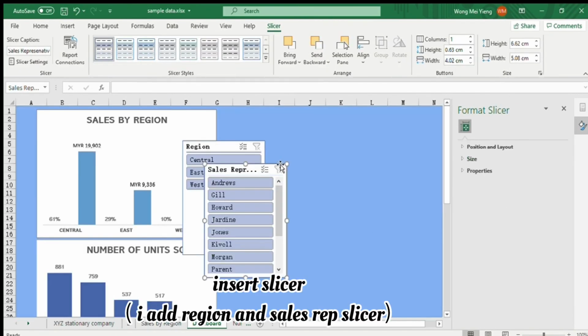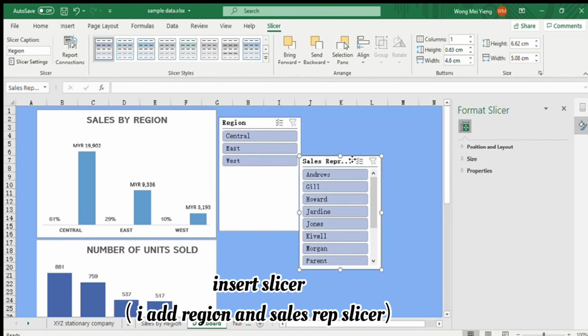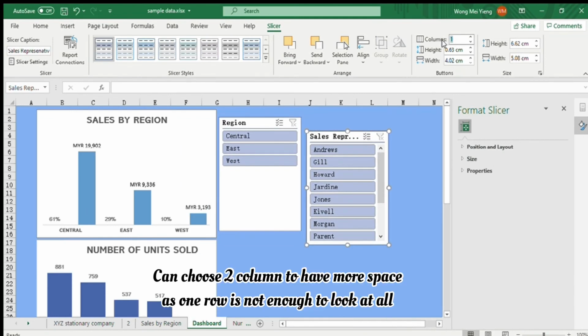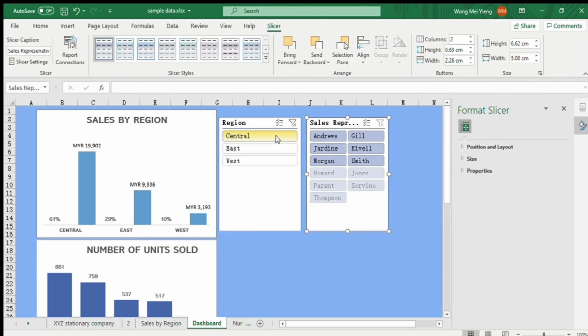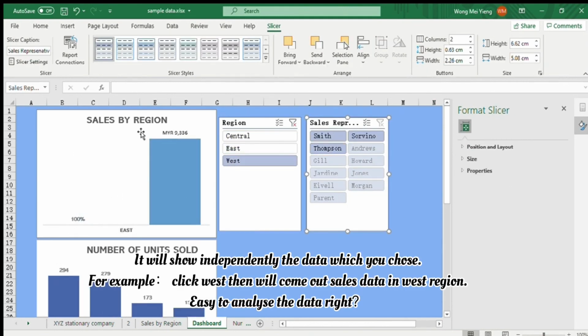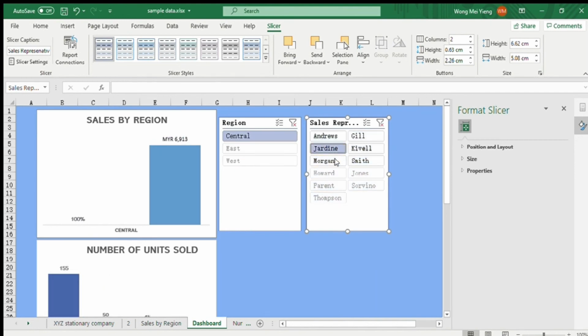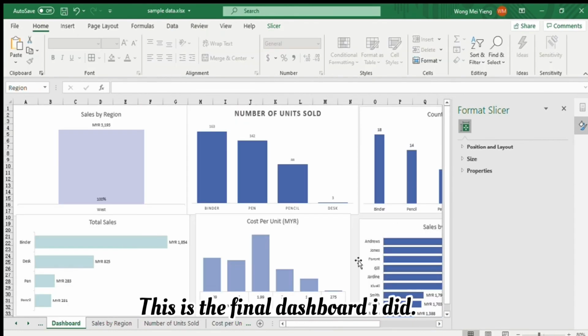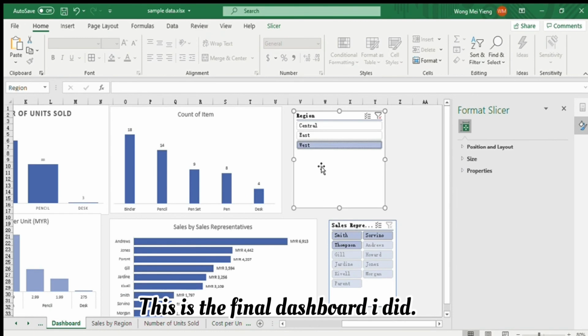Click Insert, Slicer, and choose the slicer that you want to generate. For example, I choose Region and Sales Representative slicers. When we use this slicer, all the data will be shown very easily and clearly. For example, if you want to look at the sales by region, then you can just click East, then it will automatically generate the data for that region.